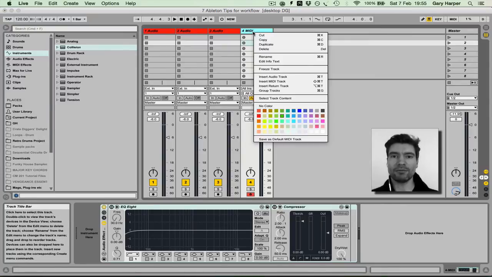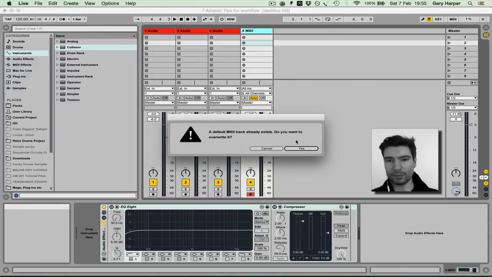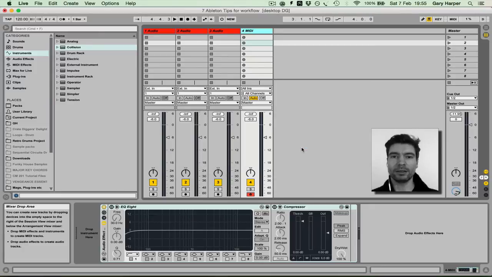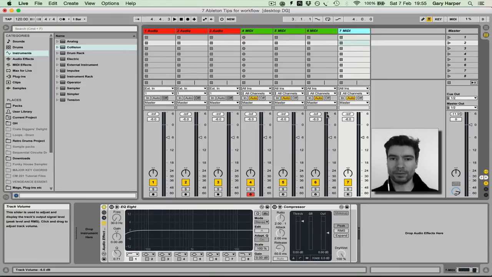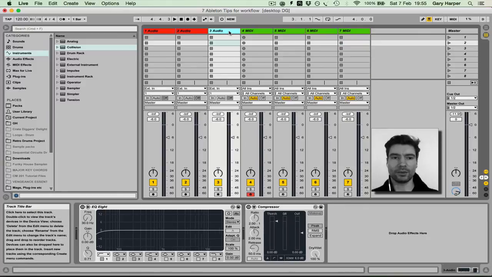Same process again, right click at the top, save as default MIDI track. Yes, we're going to overwrite whichever ones we've done before, or the original one. And there we go. So Command Shift T, and there we have loads of MIDI tracks ready to roll, all with the effects next to the audio ones.